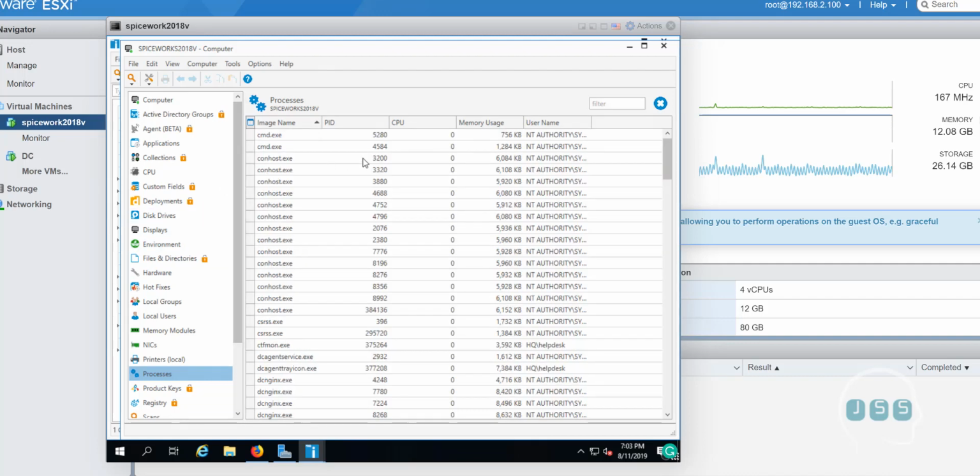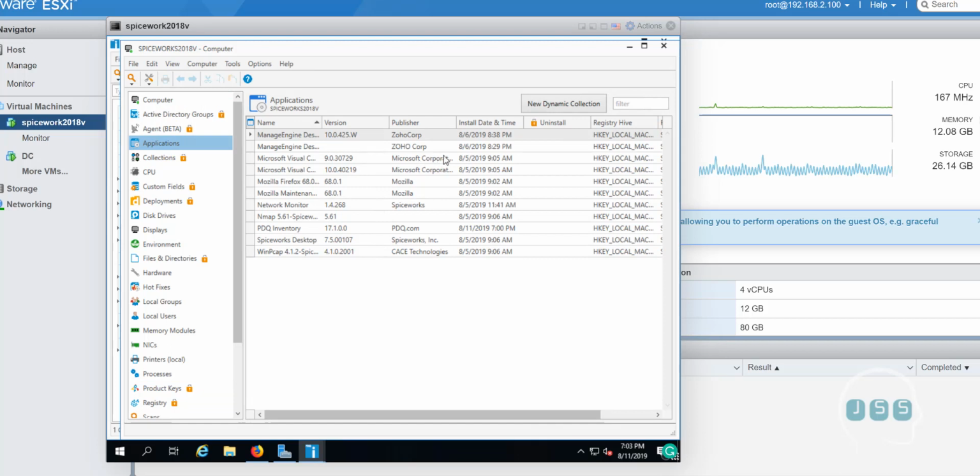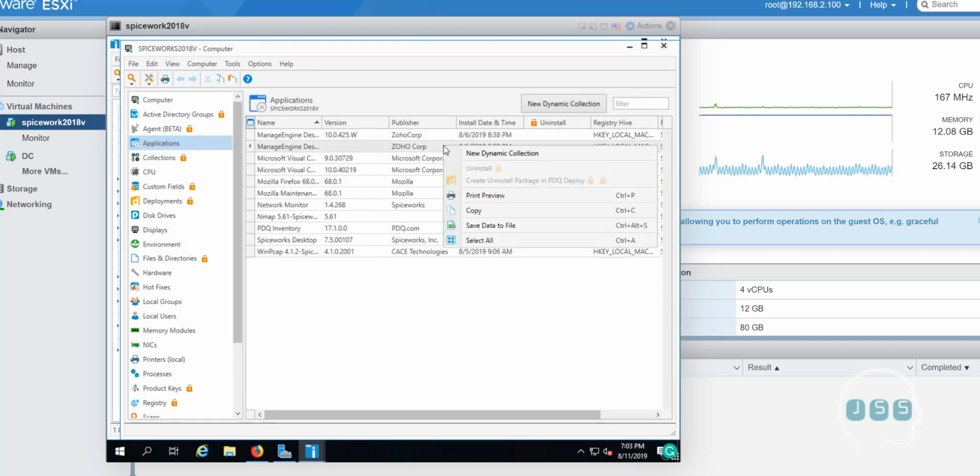Now in the beginning it may take a little time, but once it gets started, no issue. Then I can come here, right click on it, and I can save that, or I can kill the process. So you can really get into it. If you want to know about applications, you can come here and you will see the applications right from here. Some of the features like uninstall are not available here, which actually is available in Spiceworks.